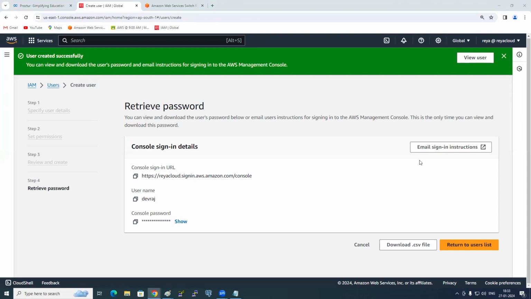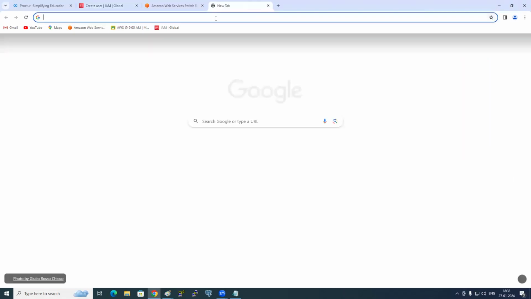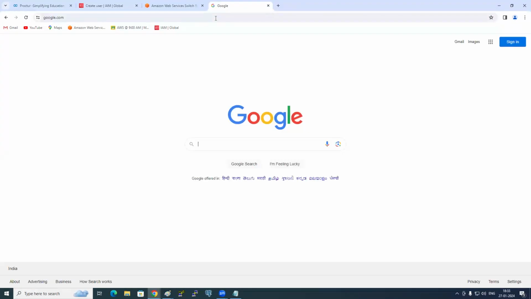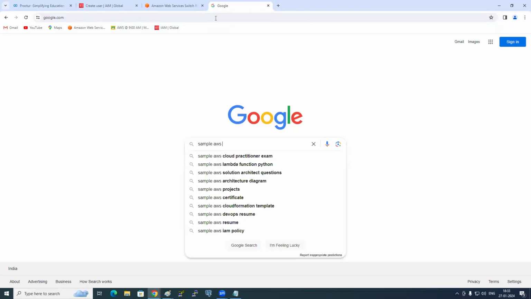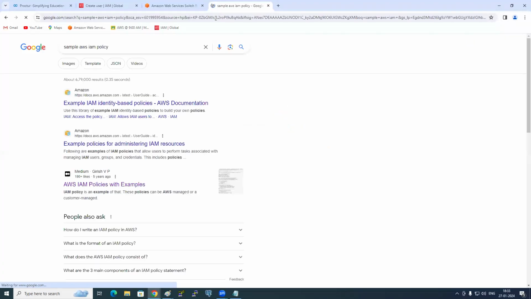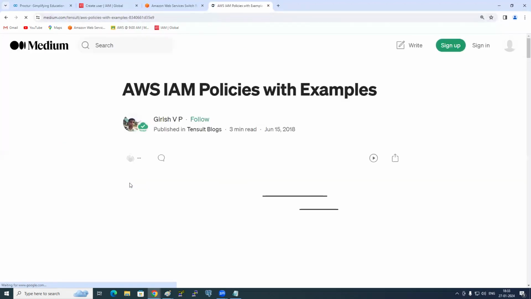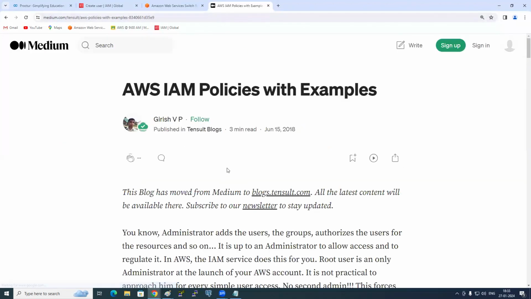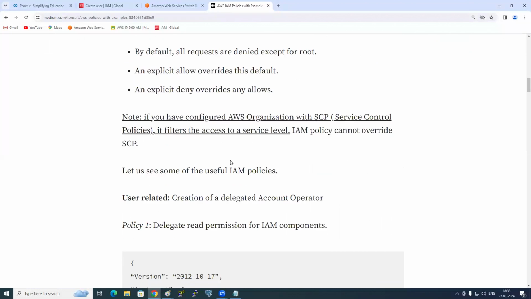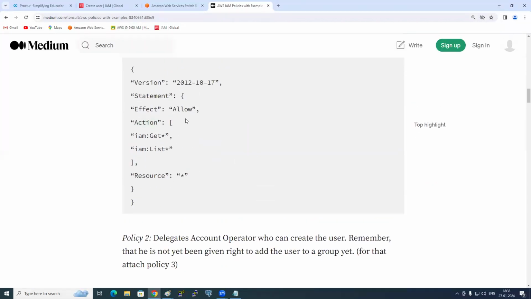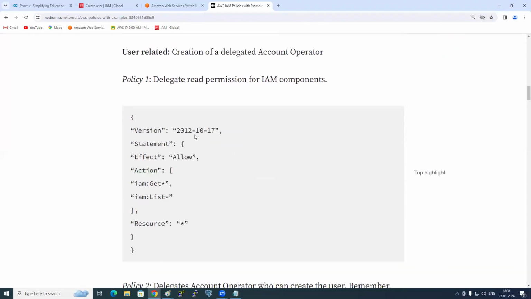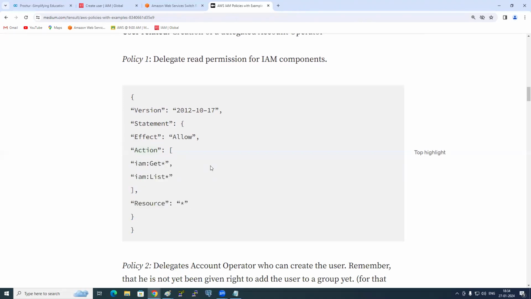Is it clear now how to create a policy? Okay, I will increase your confidence now. I'll go to Google and show you a few policies. Let's see whether you can identify the policies or not. Sample AWS IAM policy. Okay. Do you see this policy? Can you tell me what this policy is doing?